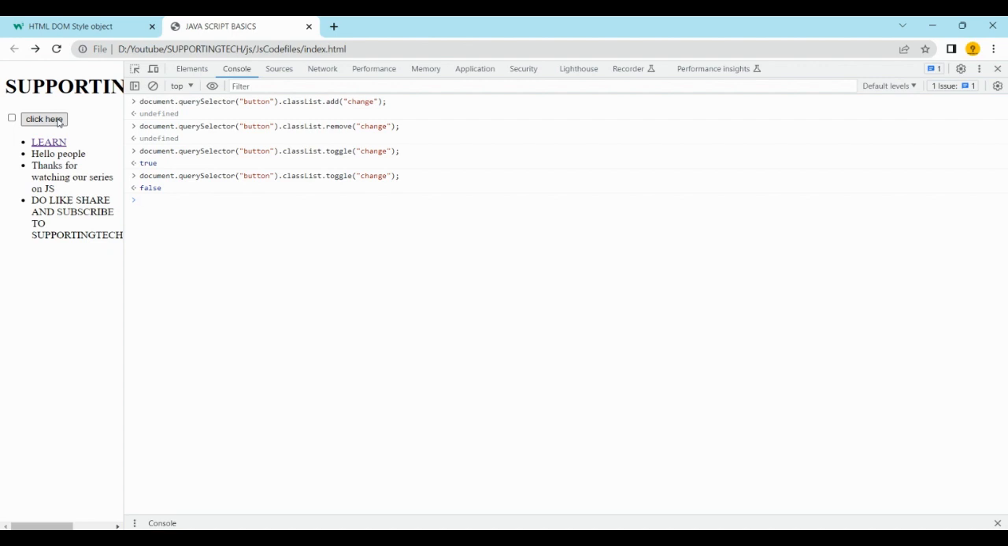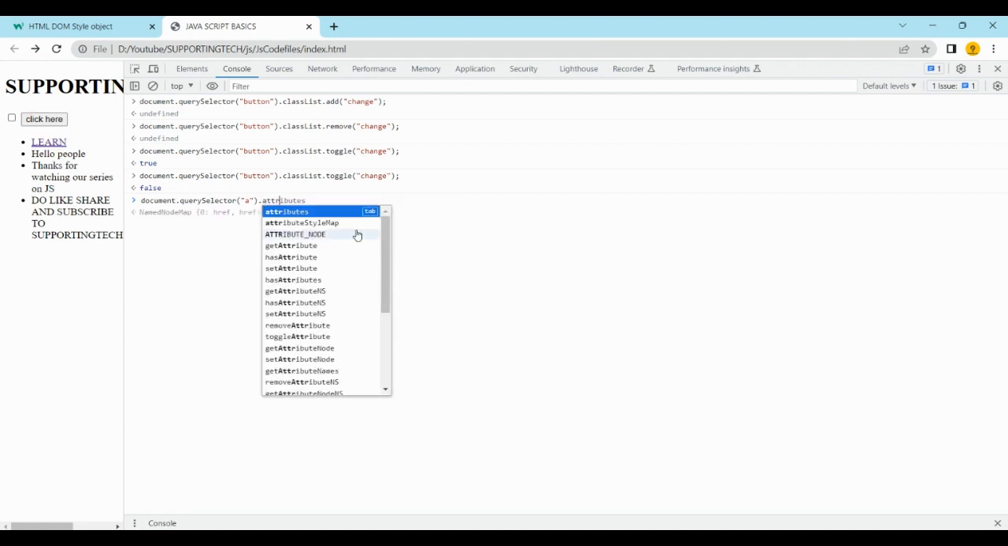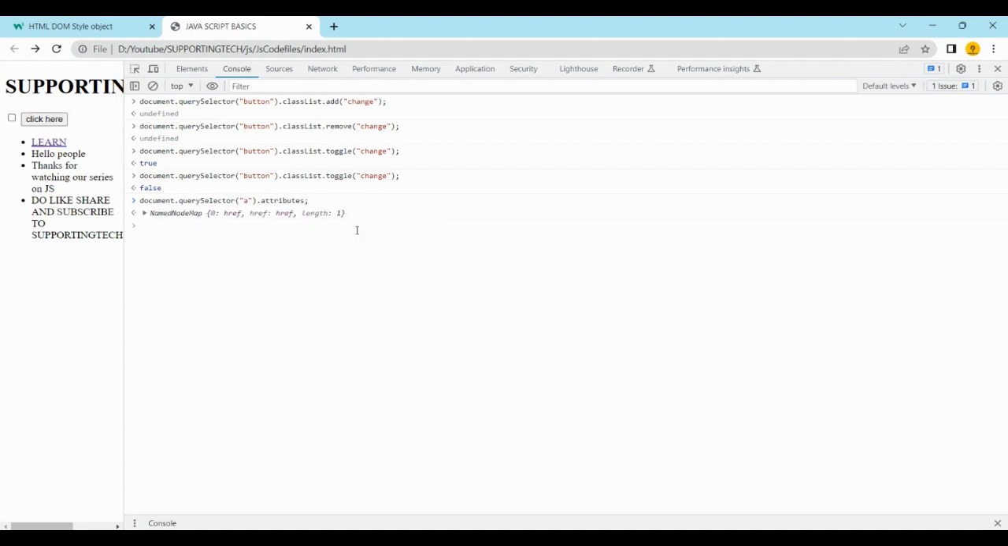We can also manipulate the attributes of an element using JavaScript. Everything that goes inside the tag other than the tag name itself is called an attribute. So let's first see what are the attributes that are defined within the element. To do that, we will write document.querySelector. Instead of button, we will give the anchor tag, .attributes. So we have href as the attribute that is associated with the anchor tag.